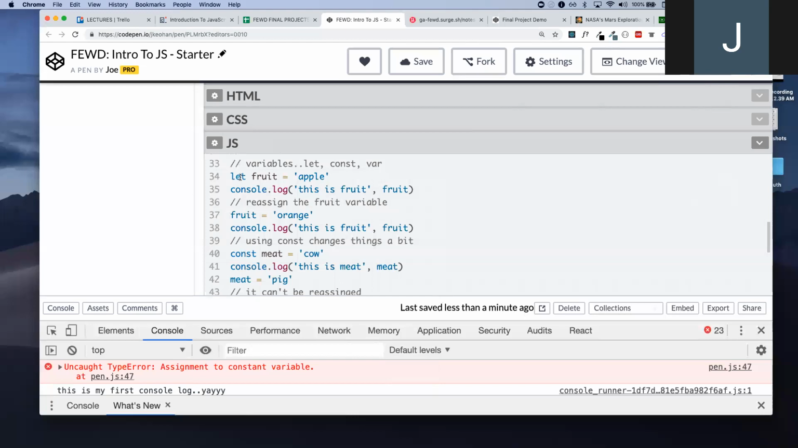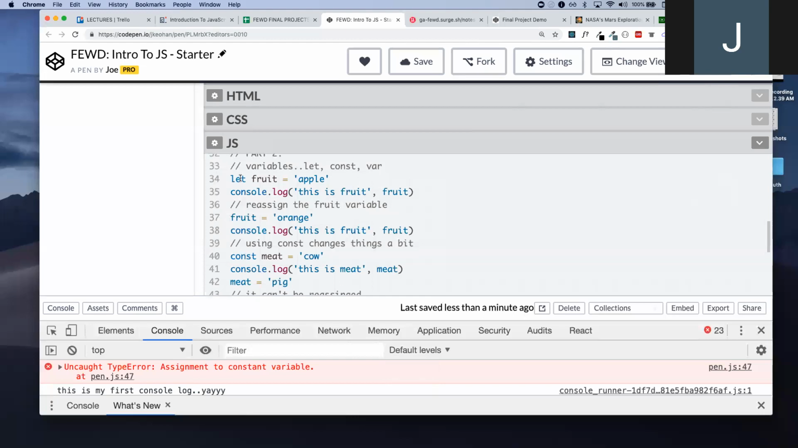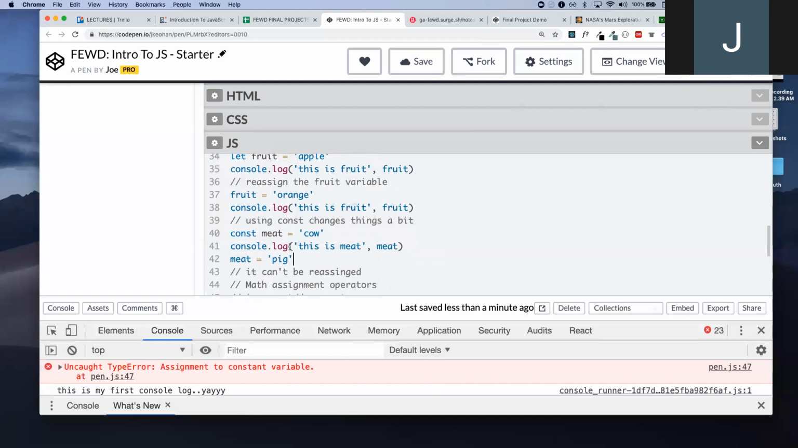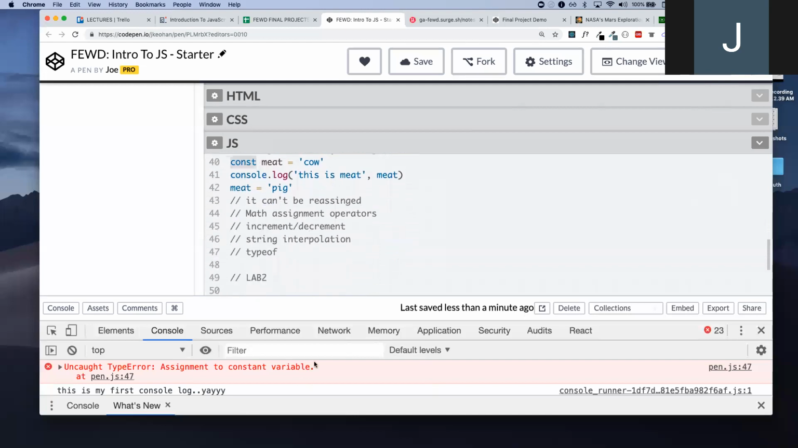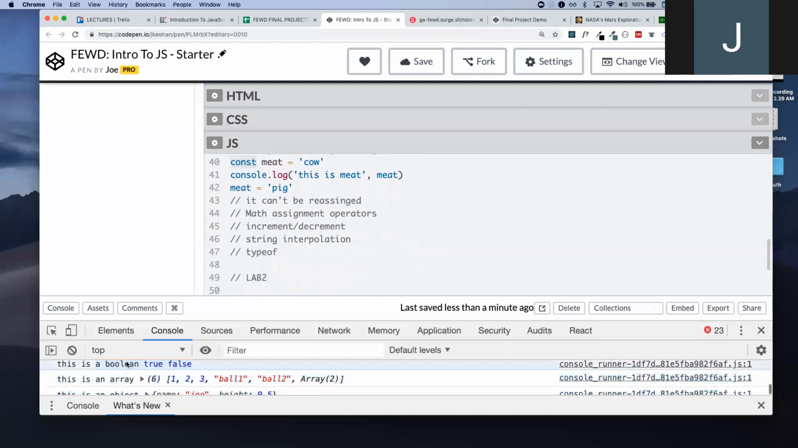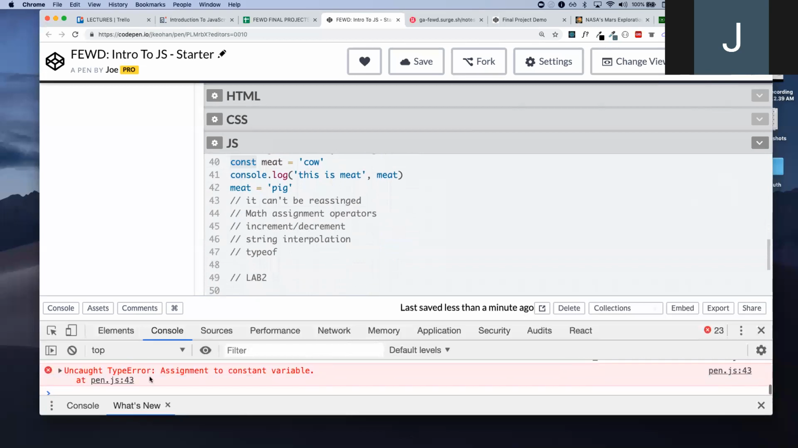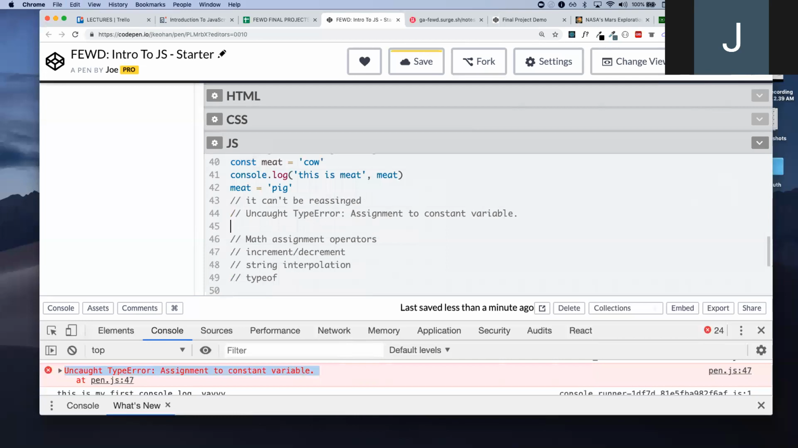Much of the time we use lets. We use things that are fluid. We can change the values. We can do whatever we want. But sometimes we do not. Sometimes we use consts to force the thing to be the thing. Okay, so it can't be reassigned. You will get this error message. So I'm going to just take that error message right here and paste it. It can't be reassigned. That's the error that you're going to get if you try to reassign.